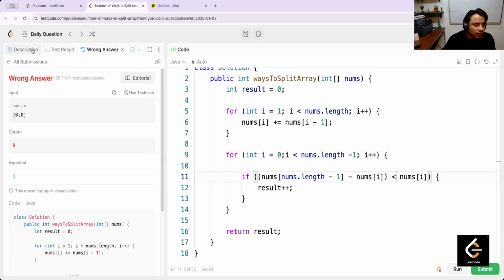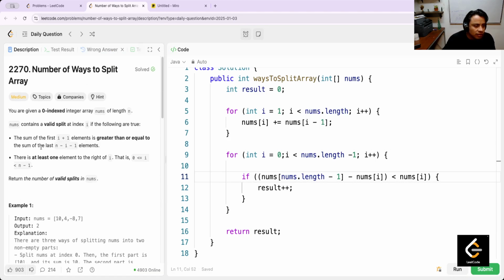It's a less-than-or-equal. The sum of the first element is greater than or equal. Ah, yeah. Equal.